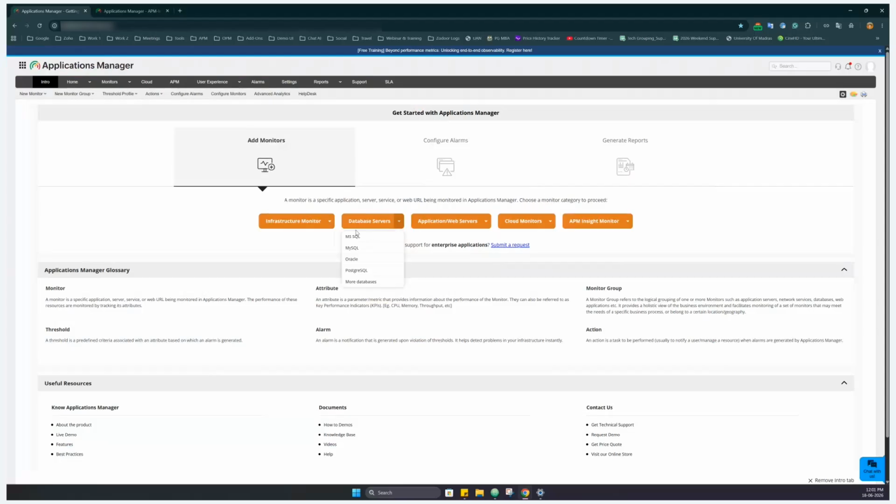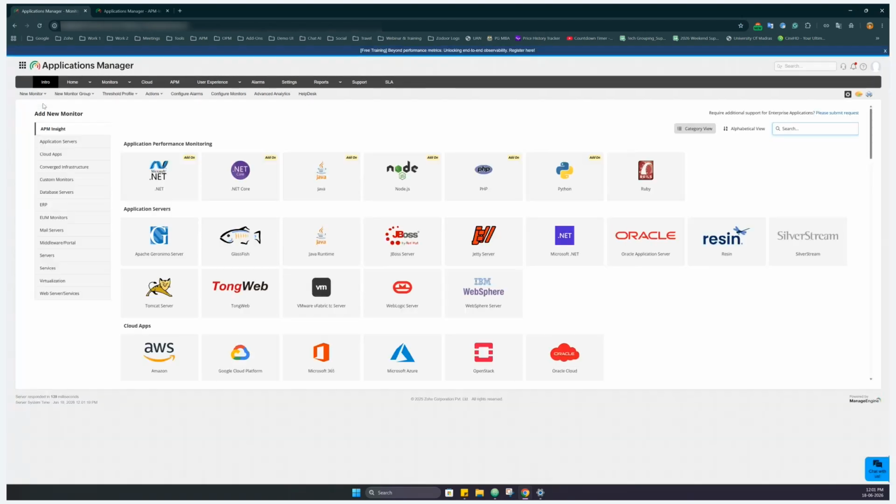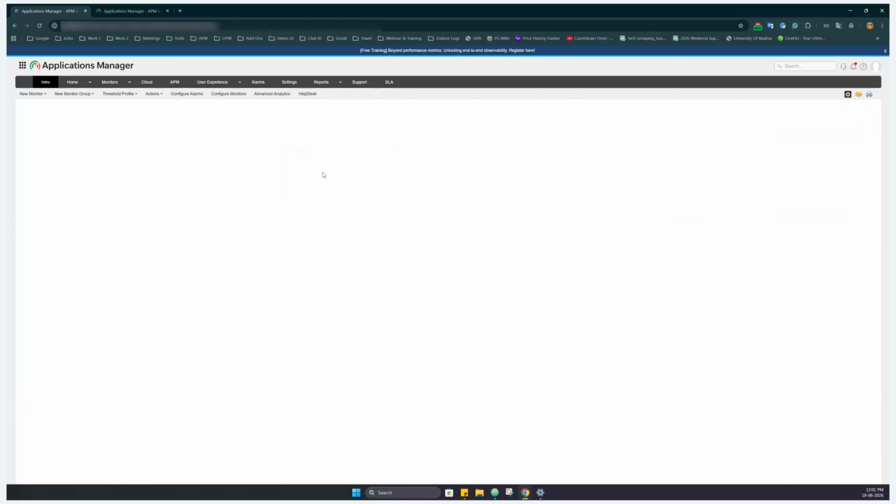I hope the Applications Manager user interface is visible now. Let's start with the onboarding. As you may be aware, this is how the Applications Manager user interface looks. We are coming here, clicking on Add New Monitor. On the left side, we have categorized the complete monitoring types that are available for monitoring. Now we are going to onboard APM Insight. As you can see in the APM Insight tab, the supported platforms are available. Let's say we are going to onboard a Java application. So we are going to click on the Java application over here.